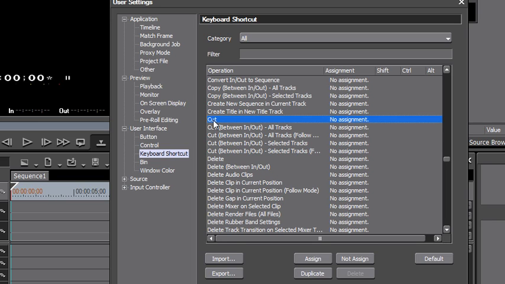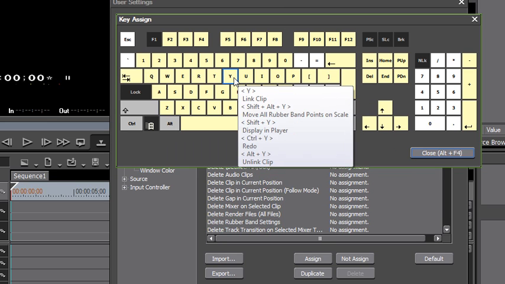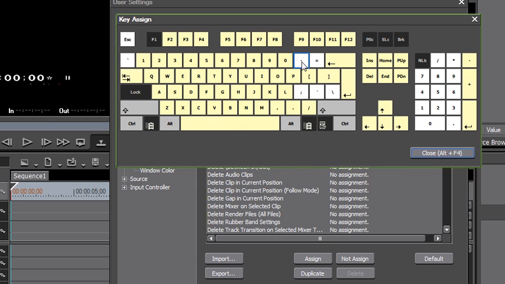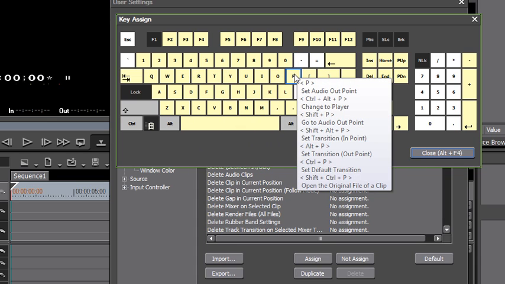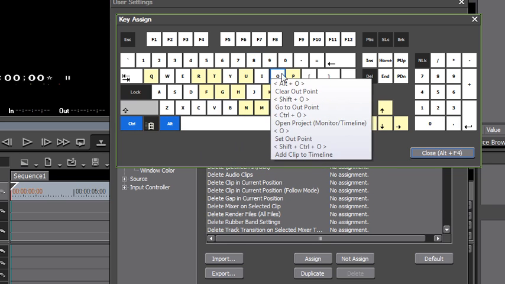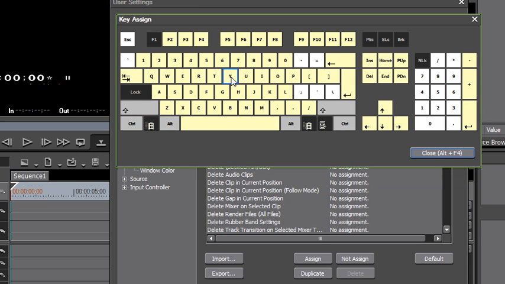To do something, I'm just going to pick one right here. It says no assignment. I'm going to hit assign. And you can see here that when I highlight a clip, it's going to tell me of all the different combinations that are used. Anything that's white has not been used. Anything in yellow has. But notice if I hold Control and Alt down, notice how much of it is white now. You'll see the blue on Control and Alt. I can pick any one of these now and assign that, and that function will be assigned to that keyboard shortcut from then on. That's all you have to do.